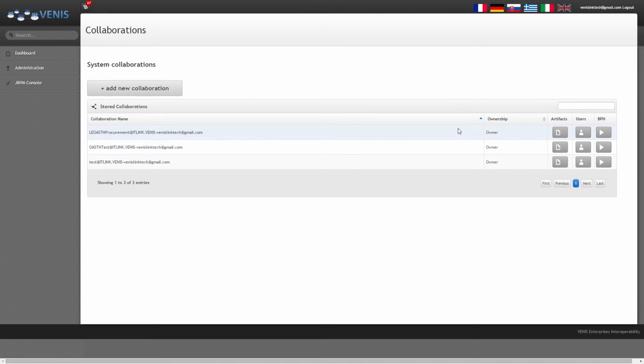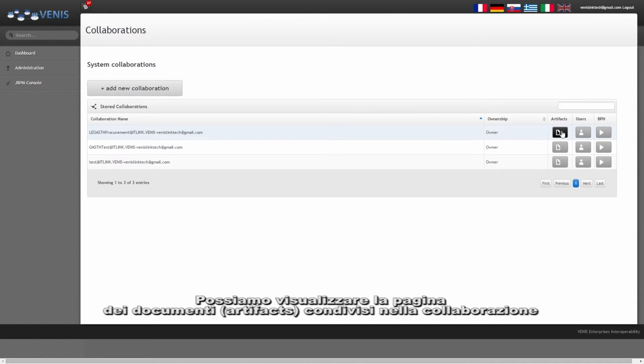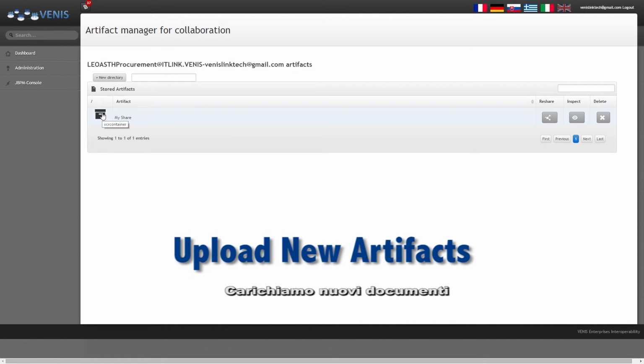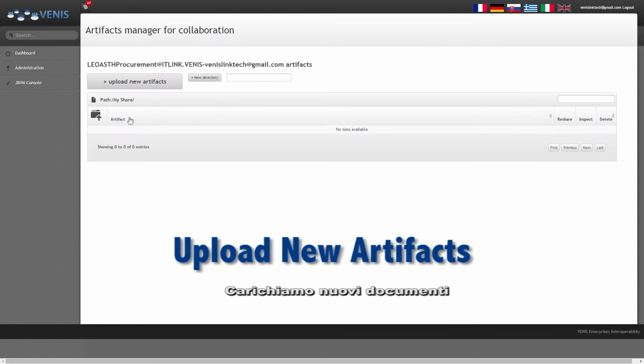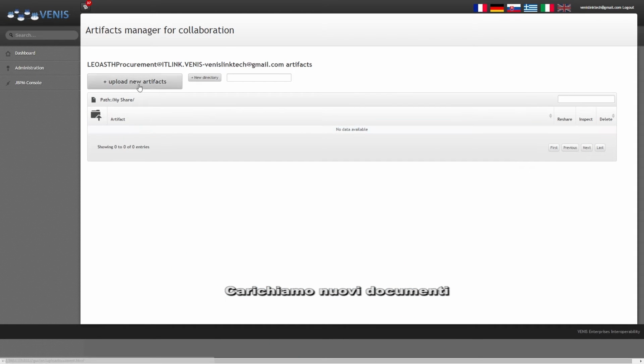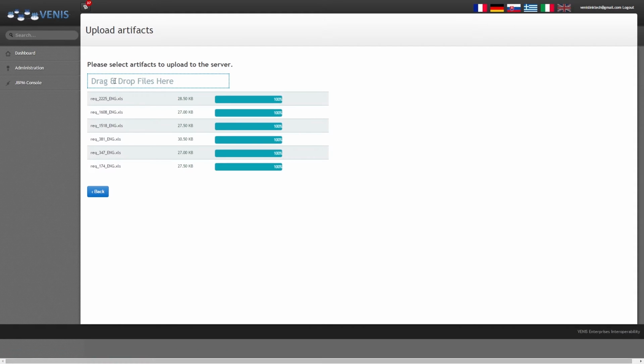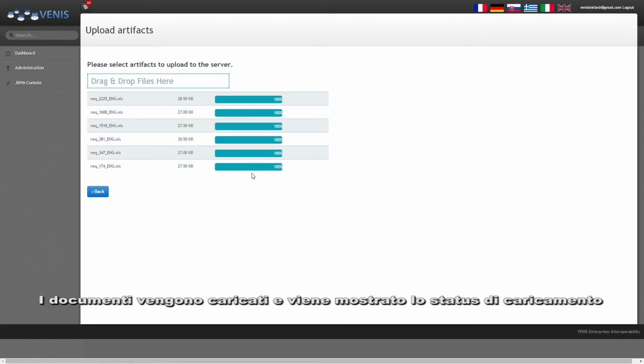If we go to see what artifacts are within that collaboration, at the moment, being a new collaboration, there are no artifacts in there. We upload new artifacts. In this case, there will be 6 artifacts uploaded from the repository to the VENIS, and we can see the upload being done, and it has completed.